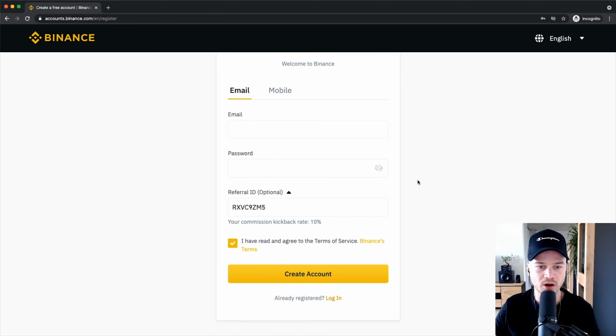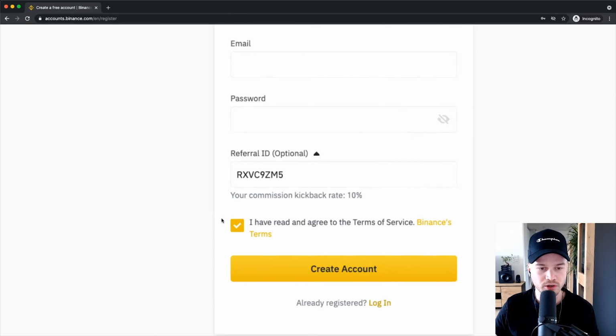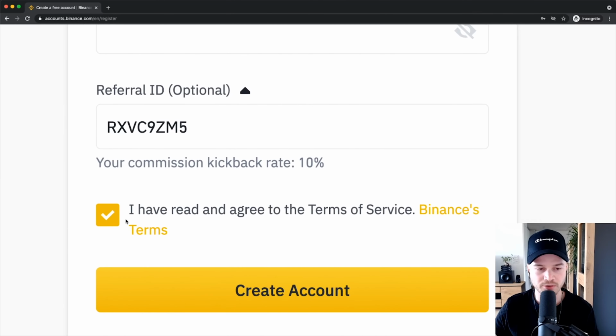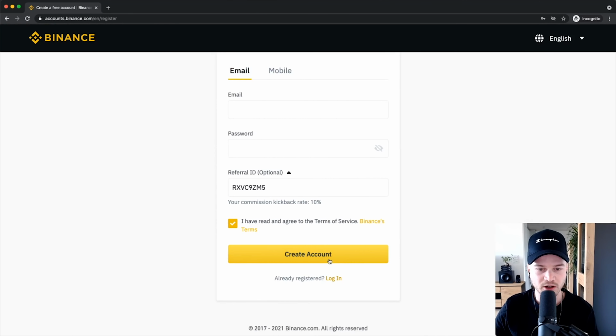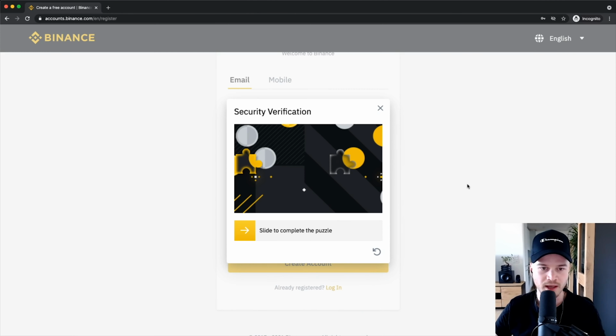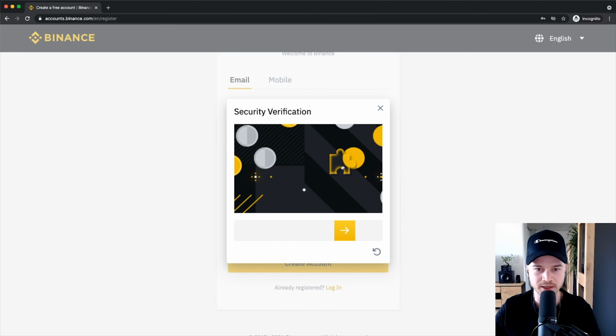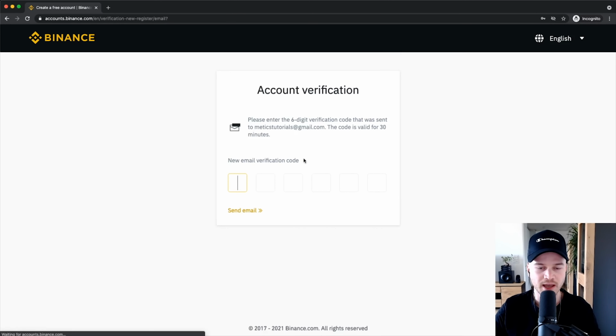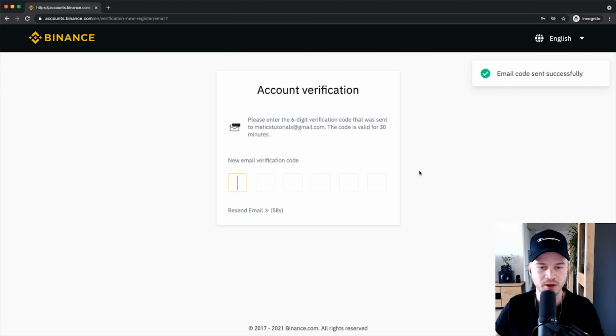Once you've done that, you can type in your email address or your mobile phone number, decide on a password, make sure you check this box that you have read Binance's terms, and then click on create account. Then for the security verification, just drag this little puzzle piece into this piece right here. And then you'll get to the next step where we have to confirm the email address that we have just used to sign up for Binance.